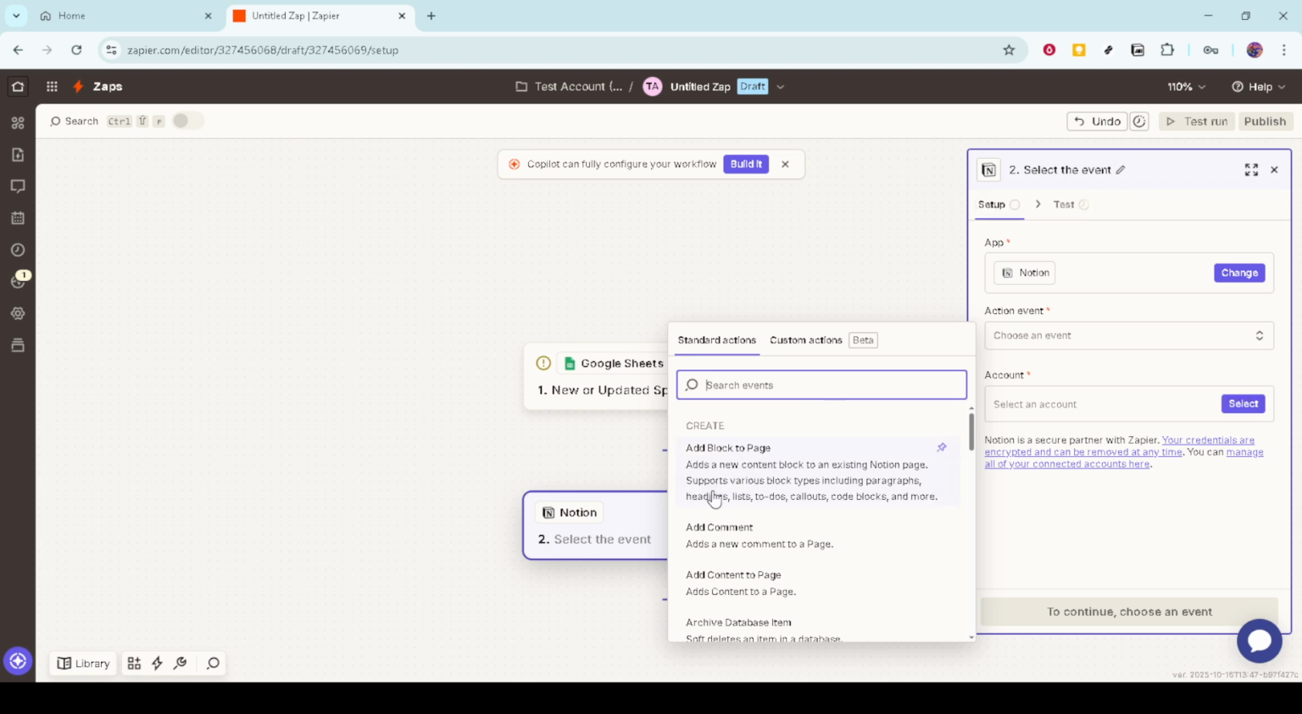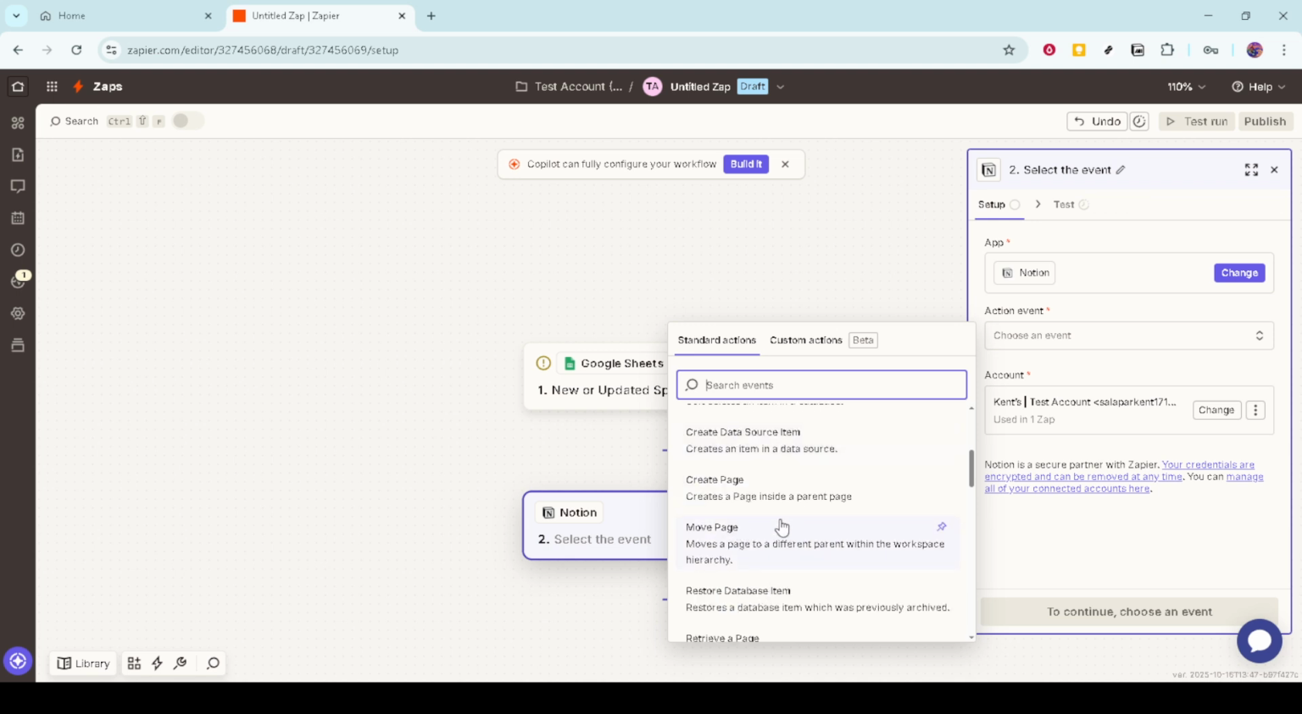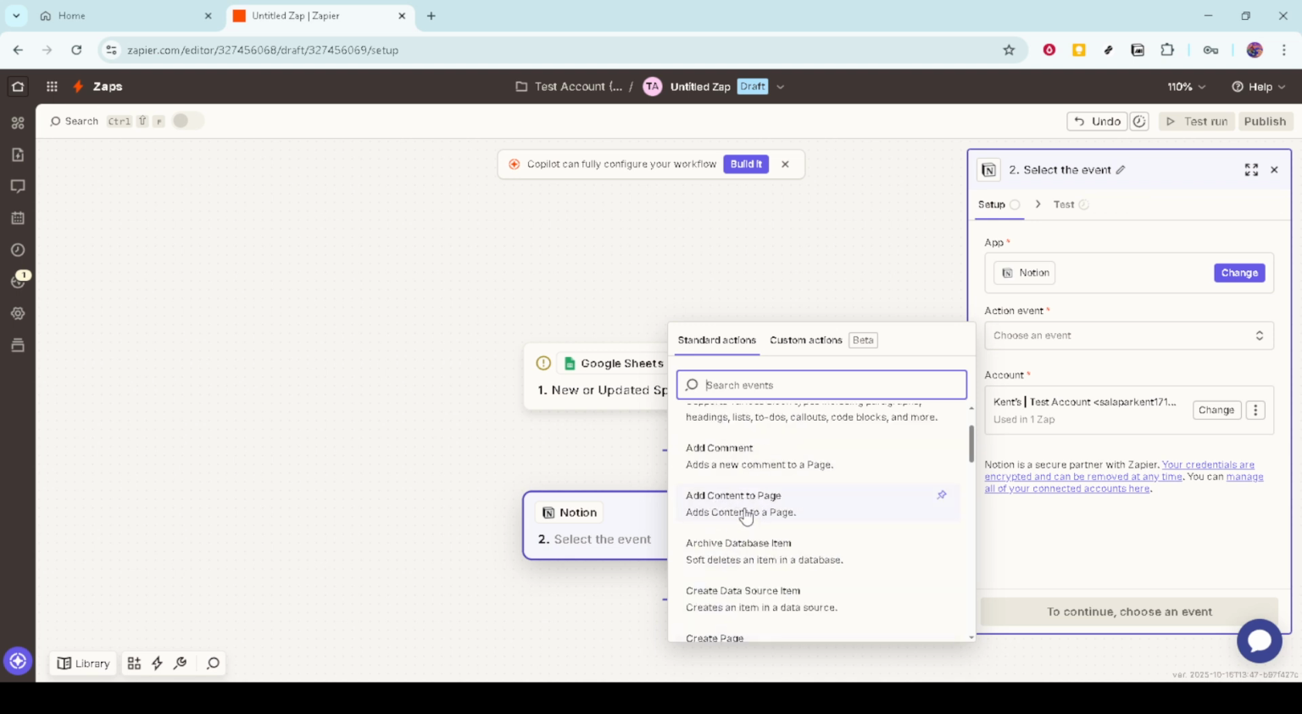You've successfully connected Notion to Google Sheets, setting up an efficient workflow that handles your data seamlessly. Feel free to revisit or tweak any step if needed, and enjoy the ease and efficiency of your new automated process.